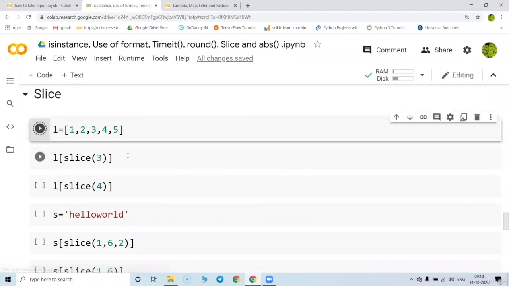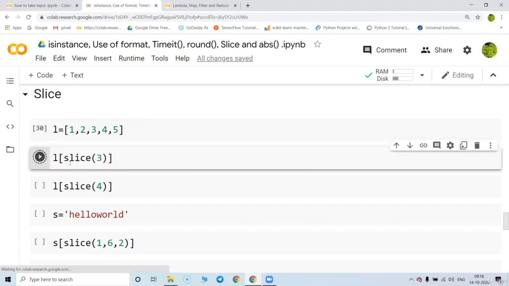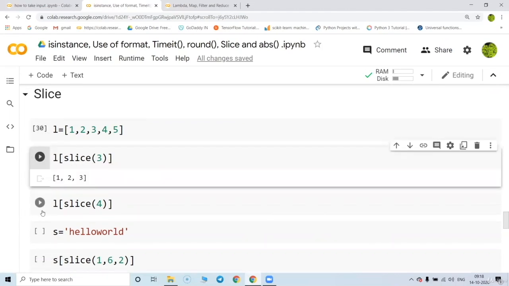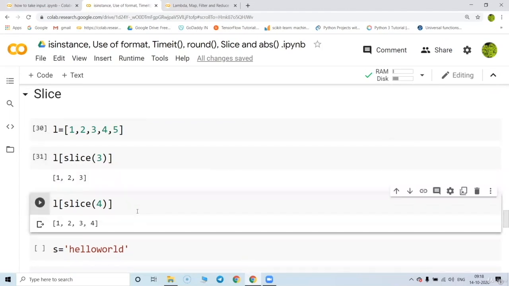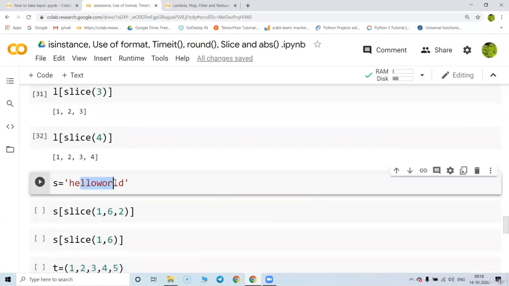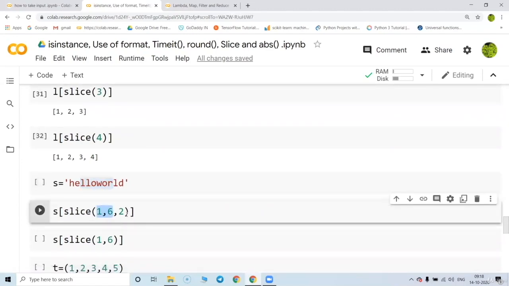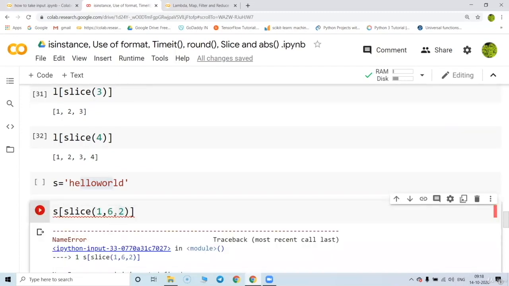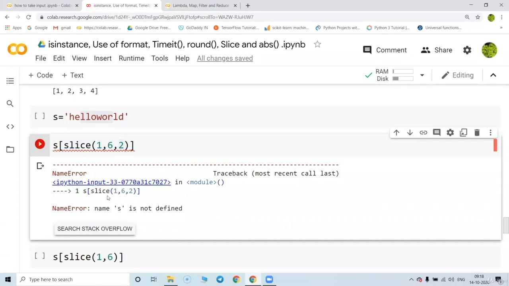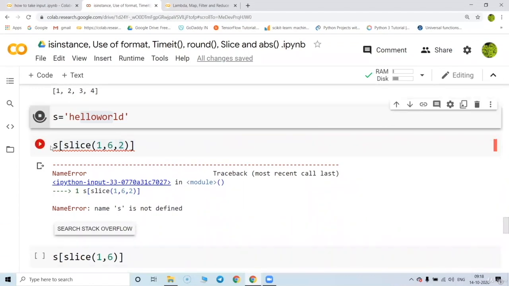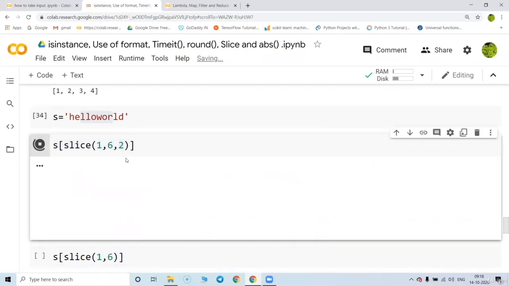Slicing operation. Suppose I have a list like this and I want to slice it to the first three values only. I don't want all values. So the first three values can be sliced, the first four values can be sliced. Suppose I have hello world like this, I can slice it from 1 to 5 and I can skip one value also. So in hello world, I can slice like this. We have to first run this one, then this one.